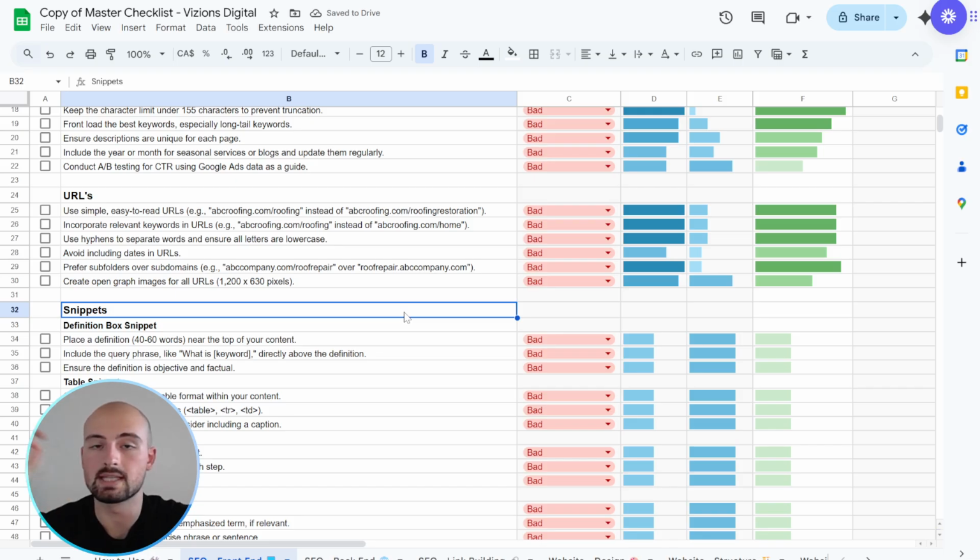It does help though with Bing SEO. I believe something like 6% of website traffic goes to Bing. And so this actually might help you rank higher on Bing. So it's worth it there.